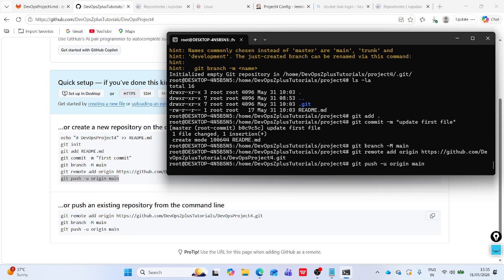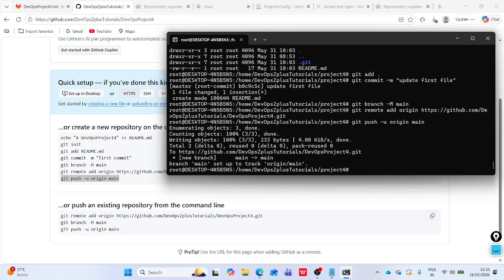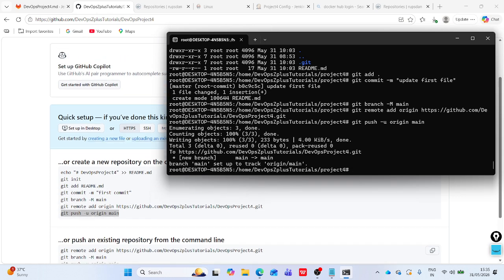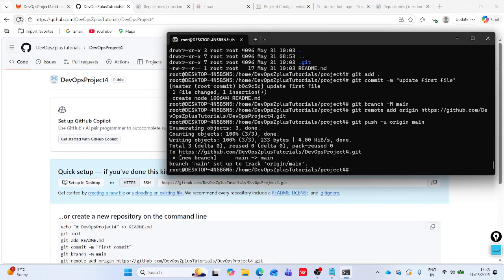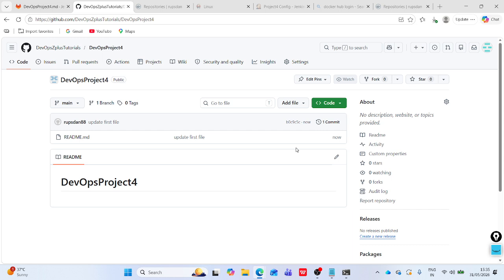So it will ask me for the username and password. I already set that up, so it's not asking. Let's go back and refresh this repository and refresh this code. See, the readme.md file has been updated here.